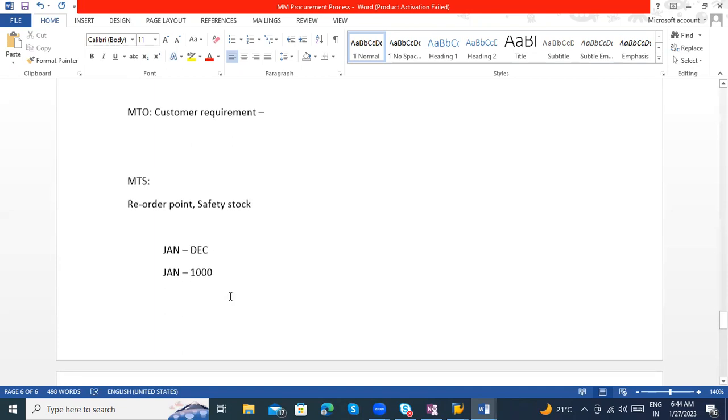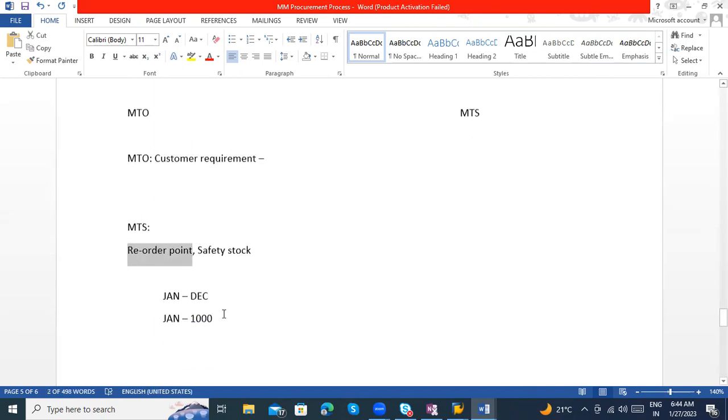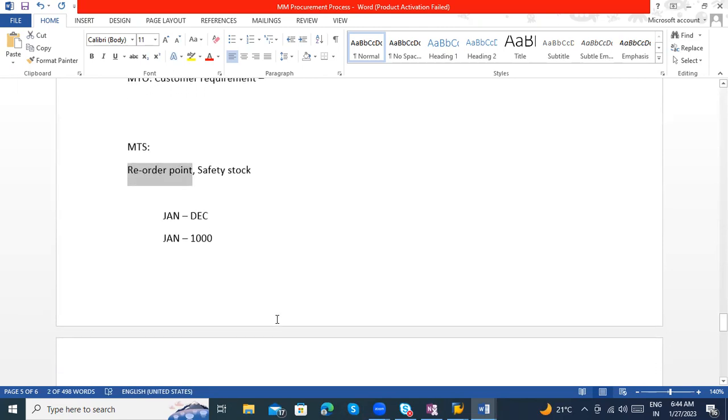That is make to order. If it is make to stock, it happens at reorder point levels. When the stock is getting down, immediately I have to prepare the planning proposal. So what will the system do? It will create a purchase requisition: the stock has fallen and you need to prepare a purchase order. For processing the purchase order, the system has already generated the purchase requisition. That is a planning proposal.